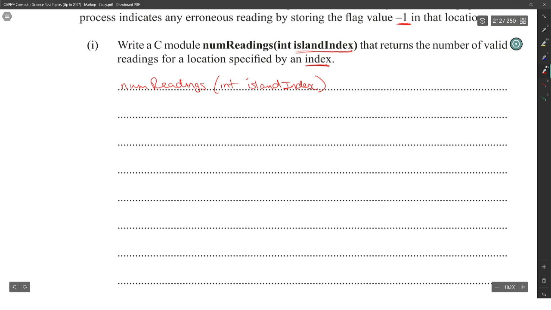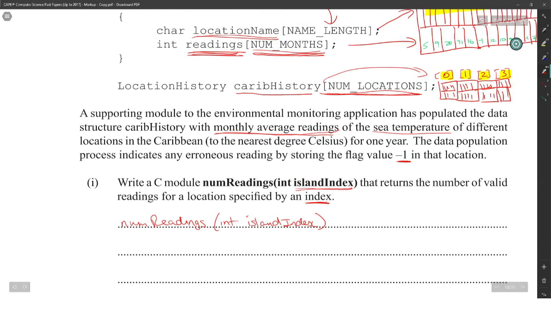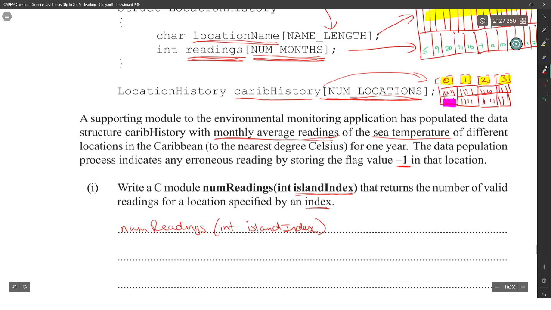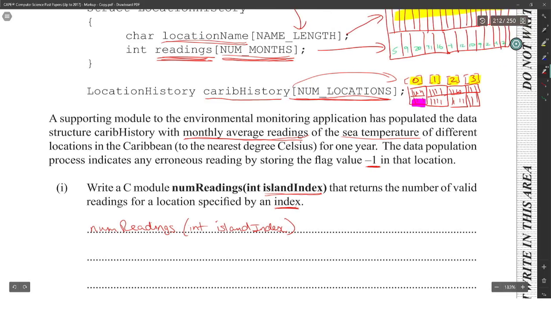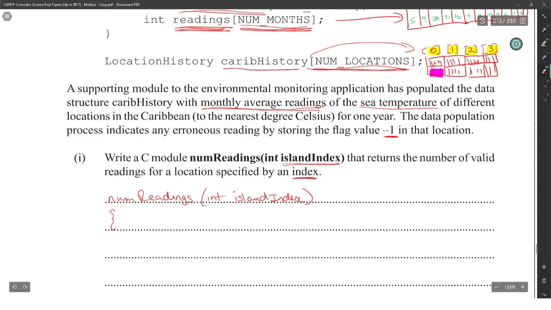Alright, so watch. They're giving us the island, they're giving us the location that they want us to check. All we have to do is get to the location and then check inside here. We need to check inside here for each one of the 12 months to return the number of valid readings. So we're checking through all the readings and we're checking to see if we get a -1 or we don't get a -1. So our job is to loop through one structure based on the index.